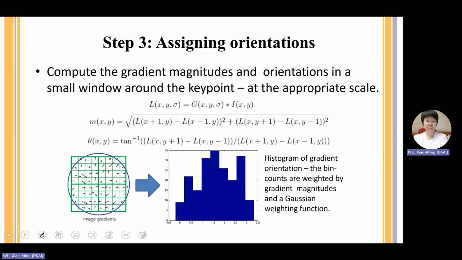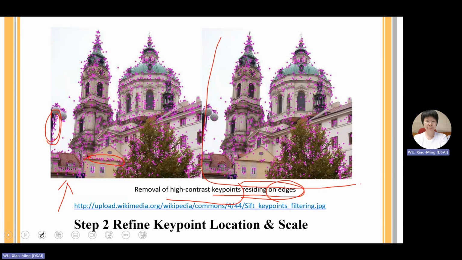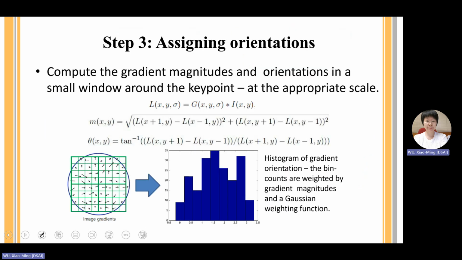Finally, these are the key points identified, and then we identify the principal orientation, and just as described in the video, we compute the gradient magnitudes and orientations.